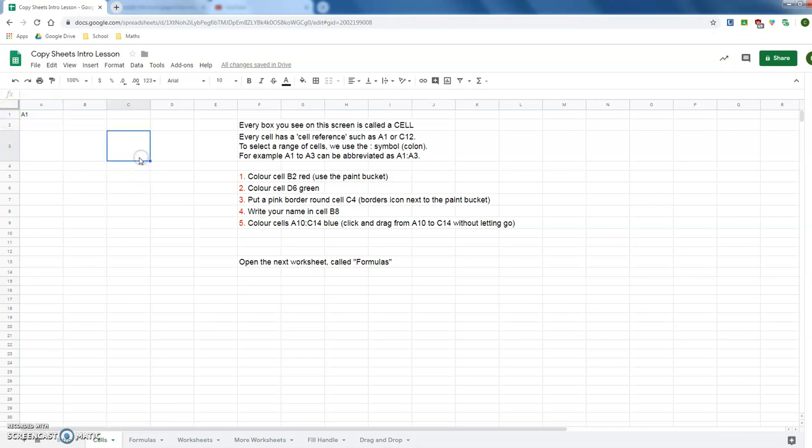If I click on this cell, this will be cell C3, and you notice that the column C has been darkened a bit, and so has the row 3. That's C3, and if I click on this one would be called D5. Now I'm just going to undo everything I've done, just to get on with the instructions for this lesson.